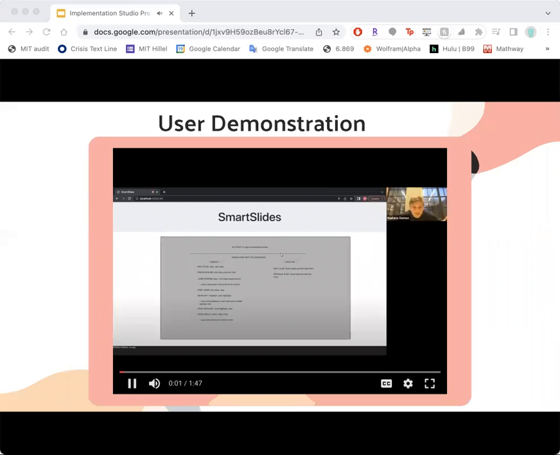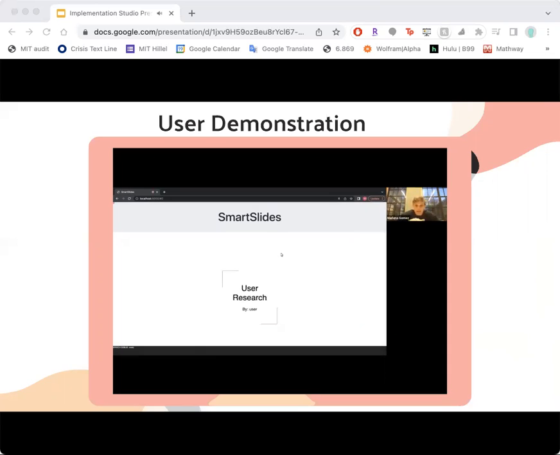Oh, cool. Okay, so this is a speech and gesture commands. Okay, great. So now I know what to do. Okay. Next. Start. Oh, great. Oh, very cool. User research by user. That's me. Great. Stop. Next.